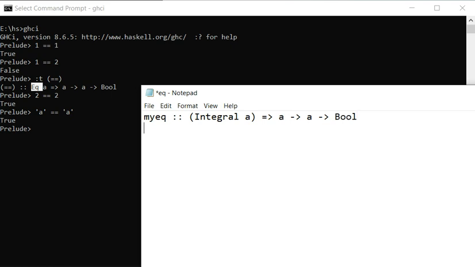Let's write the definition. My equality function, given two inputs, let's say t1 and t2, is going to work like this. The definition starts with the function name and inputs: myEqual t1 t2 works with if t1 is equal to t2, then True, else False. So let's save this file.